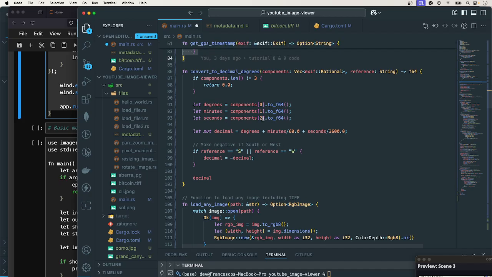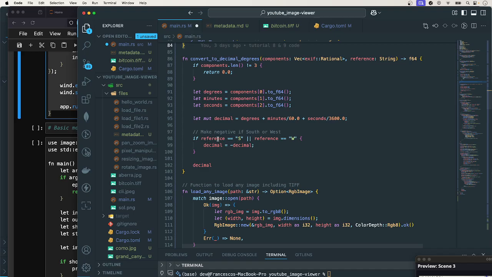Converting to decimal degrees. We did that in the last tutorial. It's easier to use when you're mapping it with everything else. It's adjusting. This is if it's north or if it's south, and west is going to make it negative, as opposed to north and east.